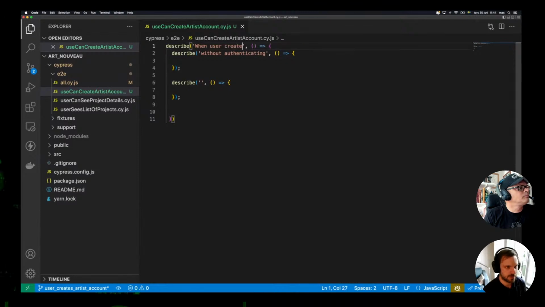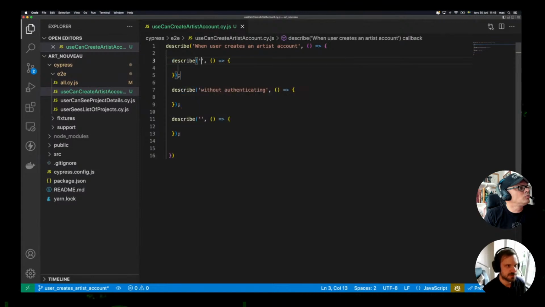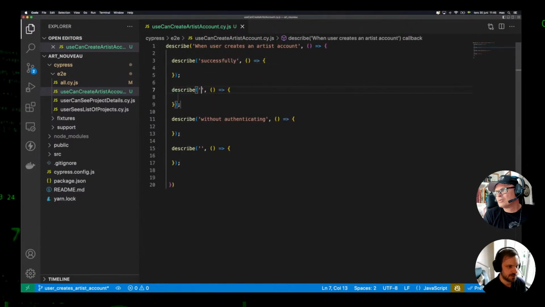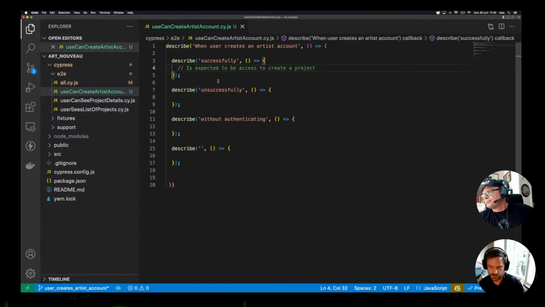So when user creates artist account, and then we'll do successfully, and we'll do unsuccessfully, right? Yeah, Mocha ones are better. And we can say here, is expected to be able to create a project, or at least see the create project, or access the create project interface or something. Yeah, that's okay. Access, right. Because then this successfully unsuccessfully structure we can reuse for almost anything, and I like the standardization. Gotcha, of the happy sad path.